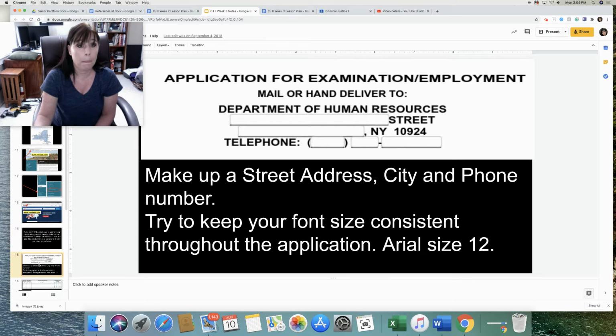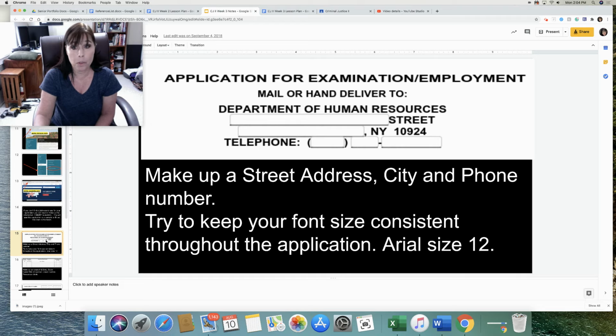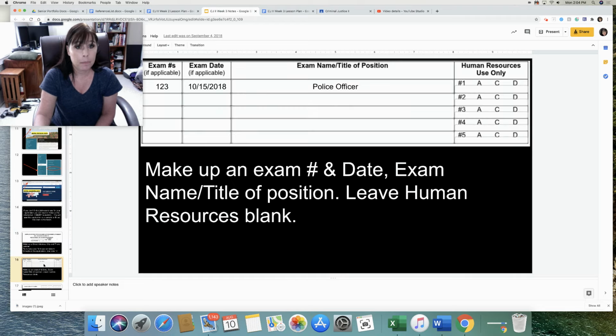So this is the top part of the application. You are going to make up a street address, a city, and phone number. And try to keep your font size consistent throughout the application. And again, Arial size 12, if it'll fit. There might be some areas where 12 is too big.